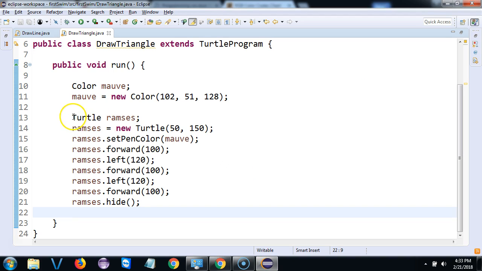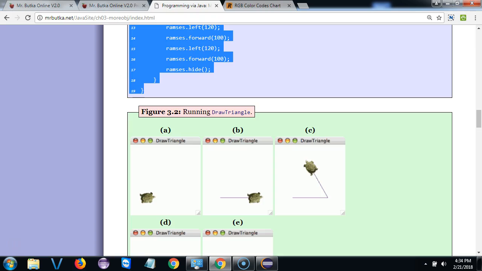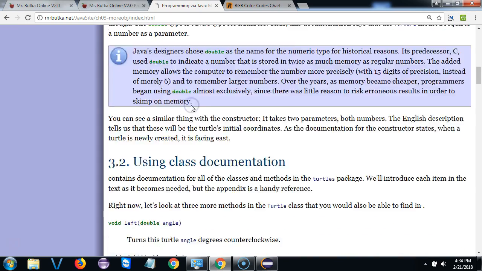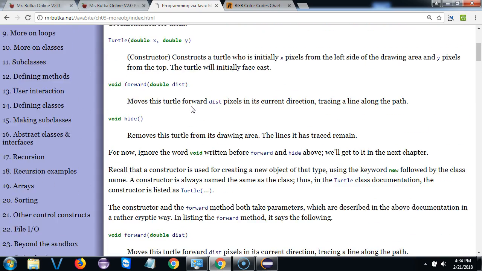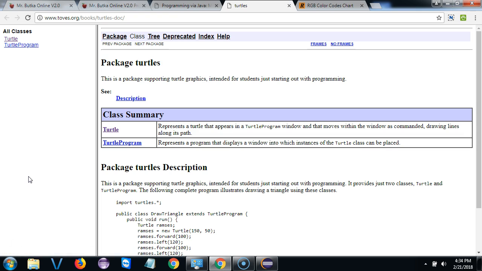Then we declare a variable type by saying Turtle, and we name that variable Ramses. We can see that we are now constructing Ramses with a turtle constructor. That constructor, again, comes from this code right here up top. But what we're actually going to do is look at the API now, because that's the purpose of this code. So let's click on Turtle API there.